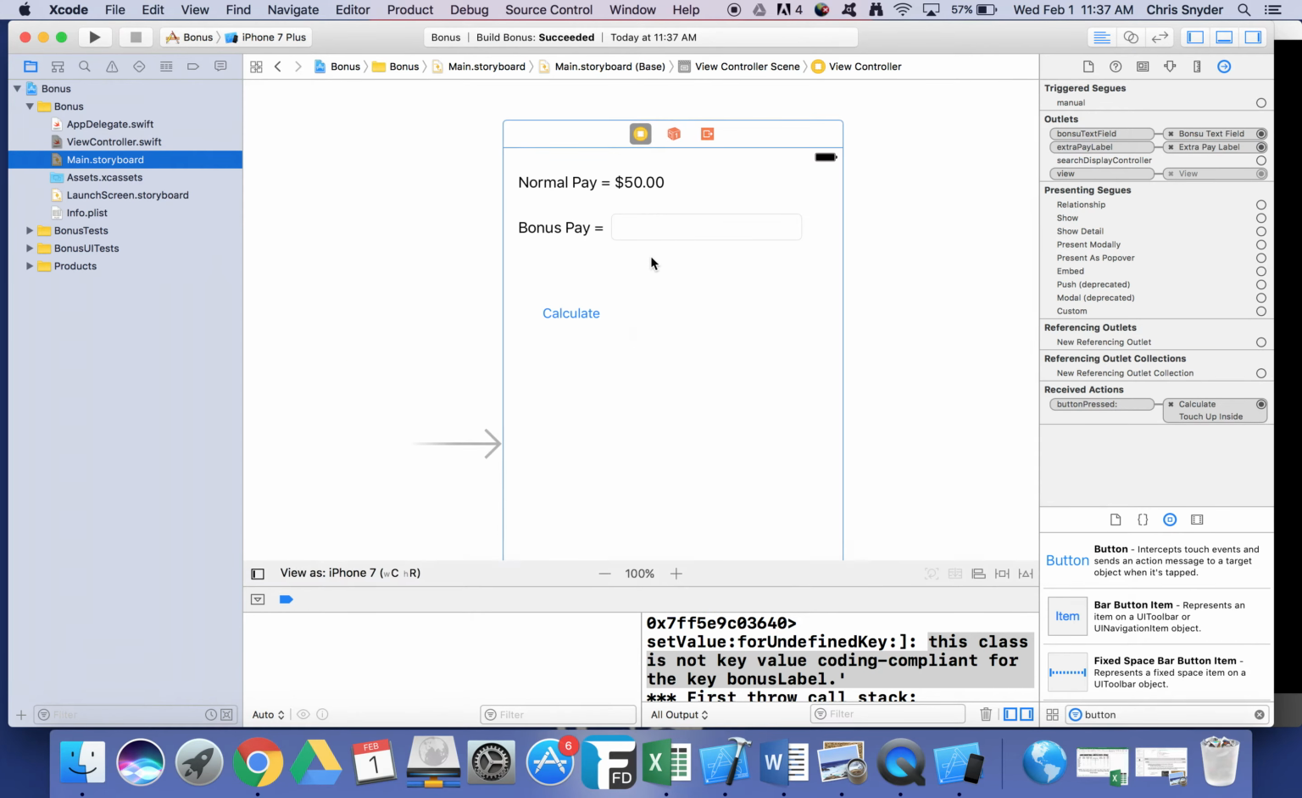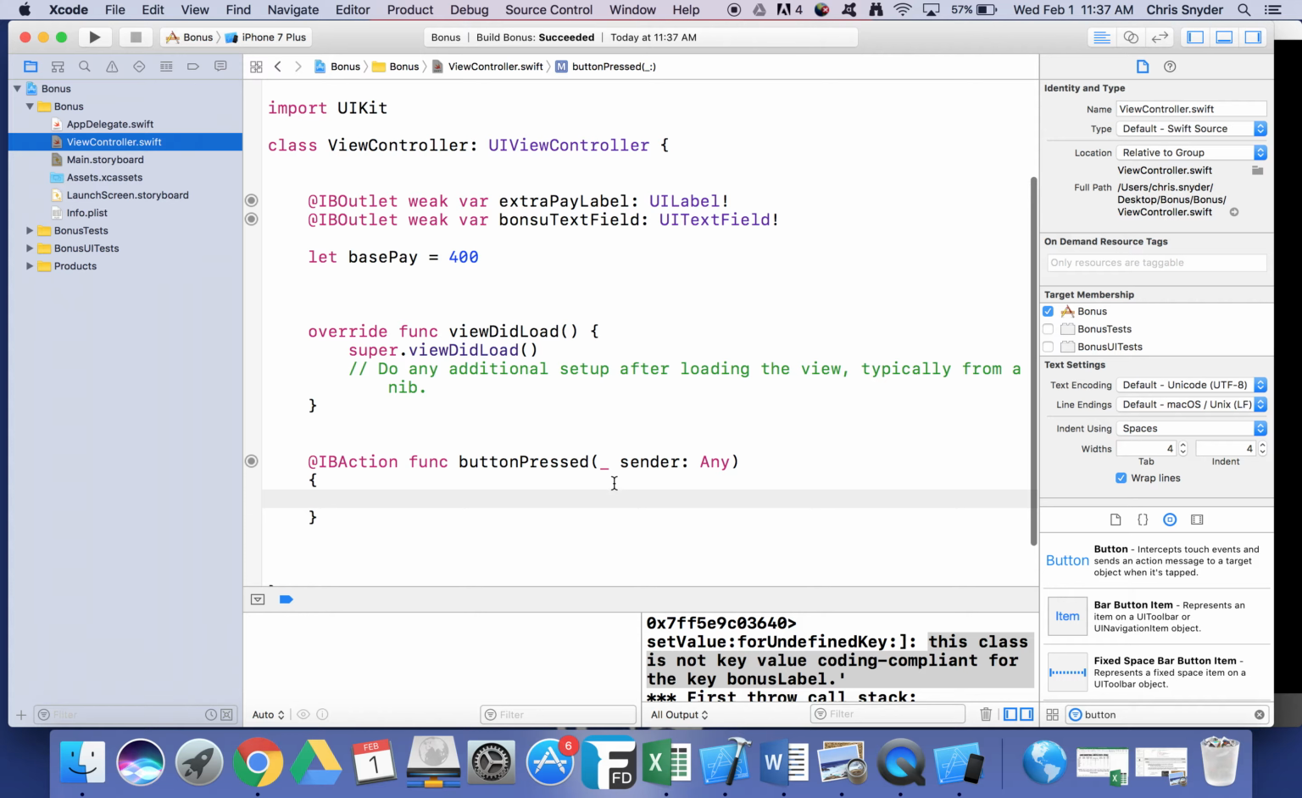All right, so whatever goes into this text field, when we hit calculate, we want to add it to the normal pay to get their total. So the code would look like this.